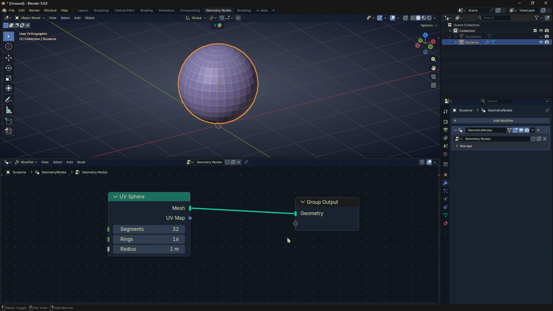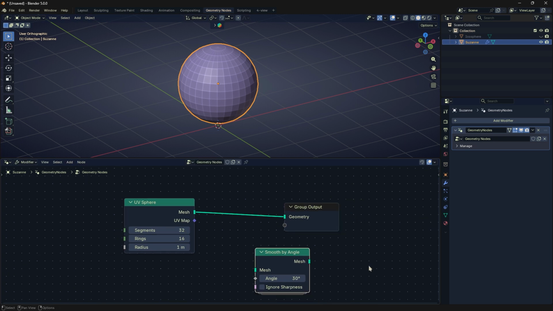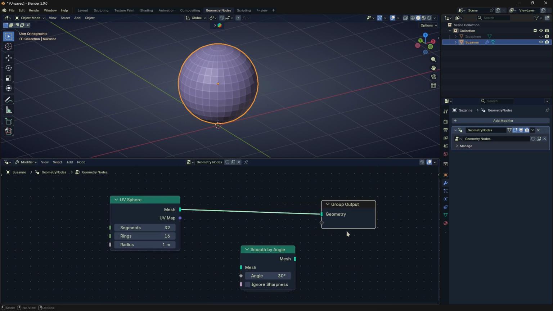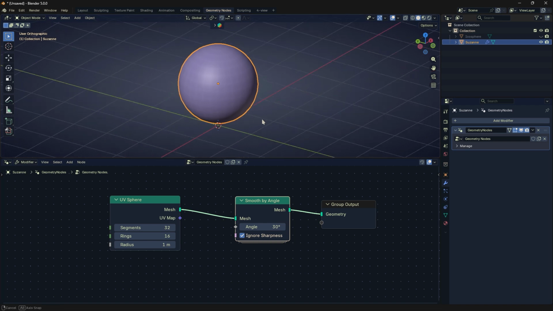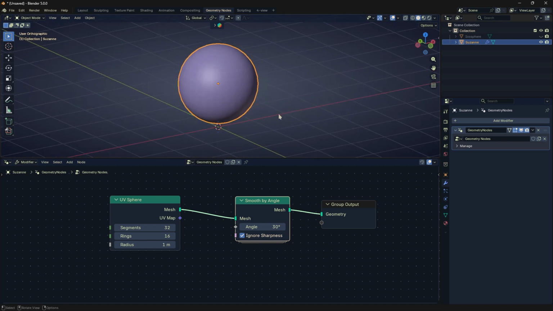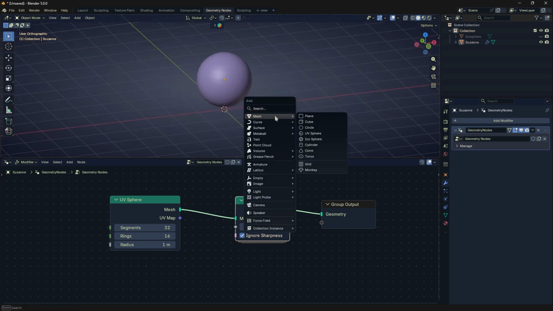Alright, so next module we have is normals, and inside normals we have a smooth by angle. And as it says, it is going to just smooth by angle. That's it. And I will show you another example.